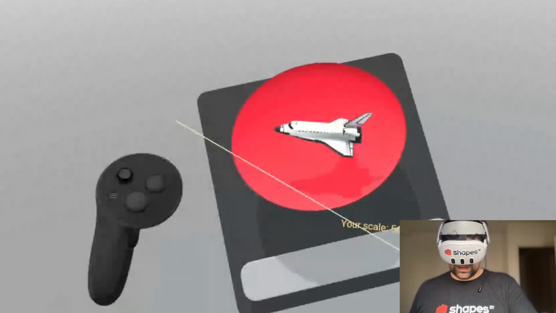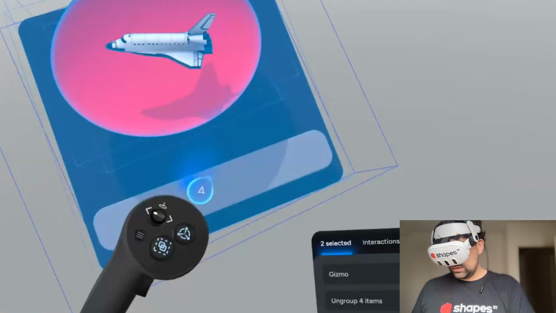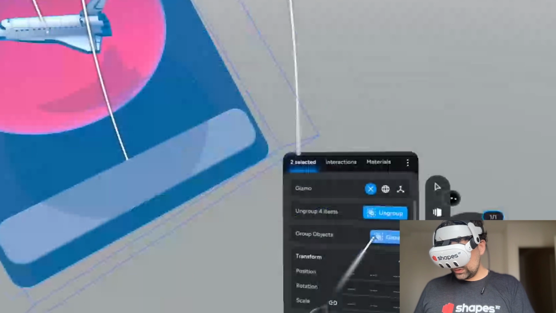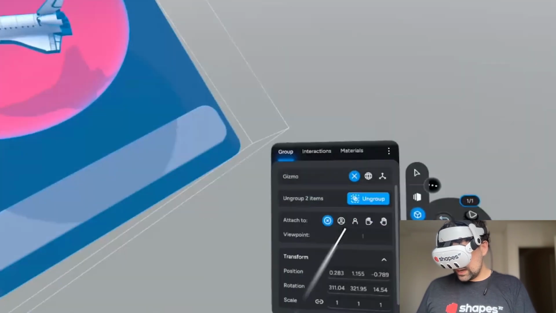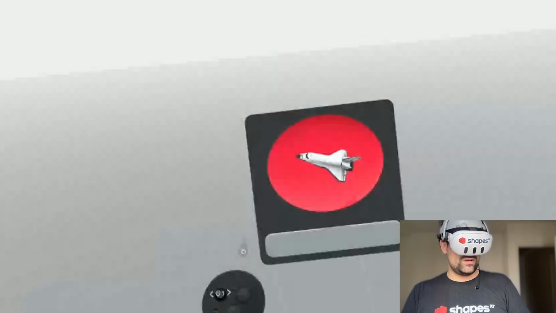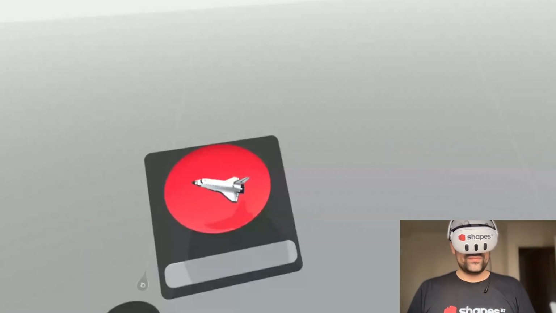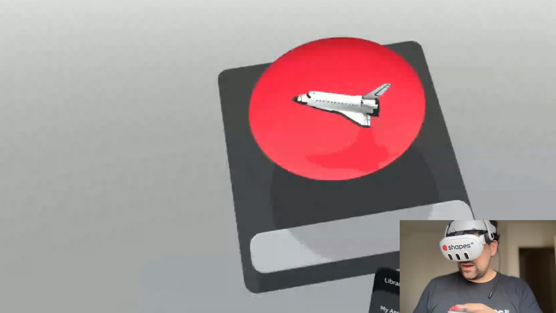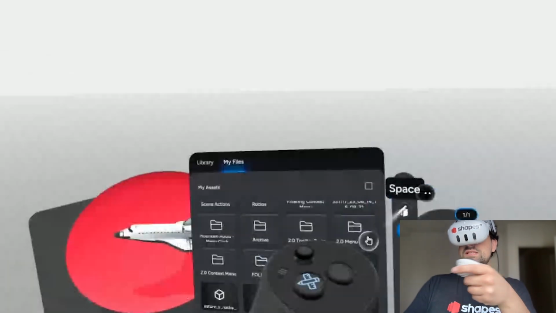So I'm going to take this group of objects here, and we're going to group them together, attach them to my left hand, and bam. So now I have a little UI. That's fun. Let's now use the scene system.